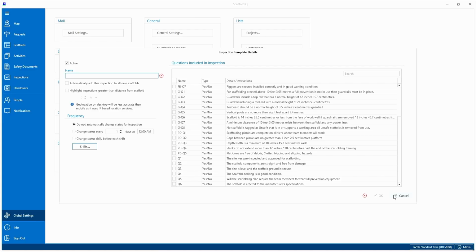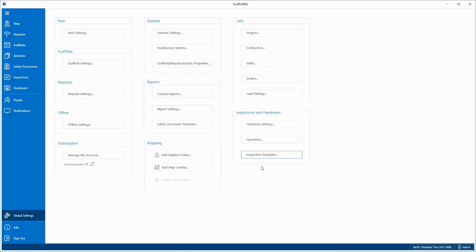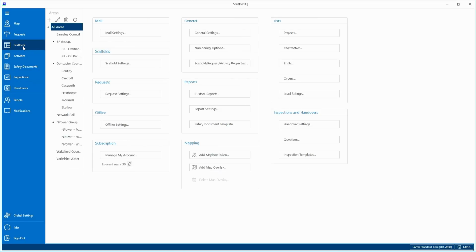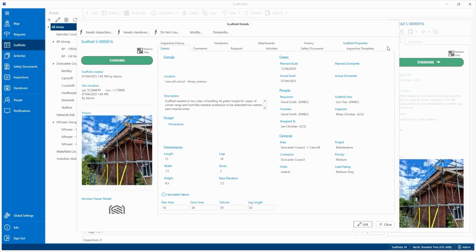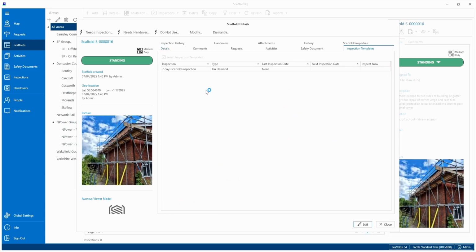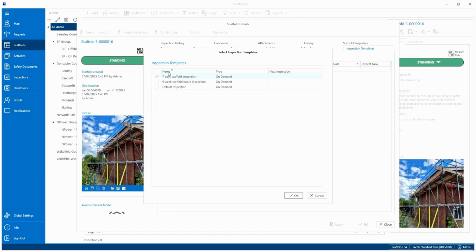Okay, once that's been completed, I can go into my scaffolds now to add in the document that's been created. So I'm going to choose this scaffold, click here for more details. Inspection templates. As you can see, I've only got one inspection template added into this scaffold. So what I can do is click edit. I'm going to click here, and now this is where you'll see the new templates that have been created for you to use on your scaffolds.